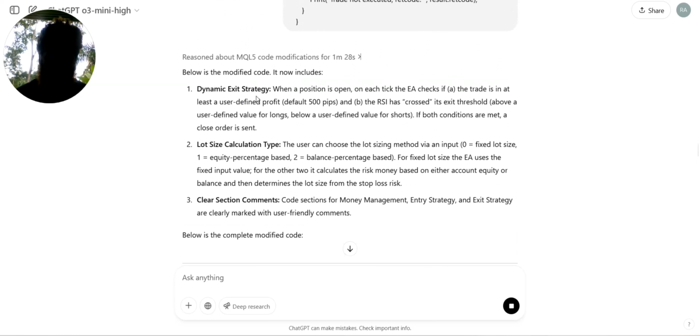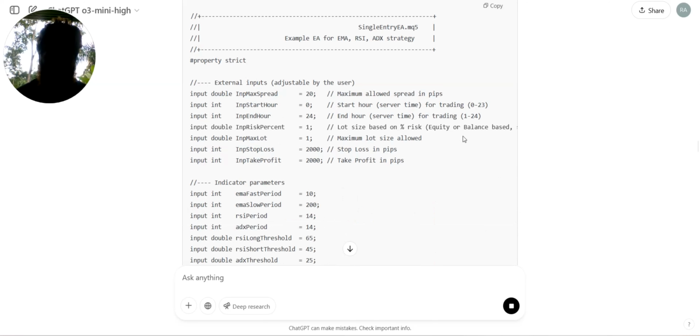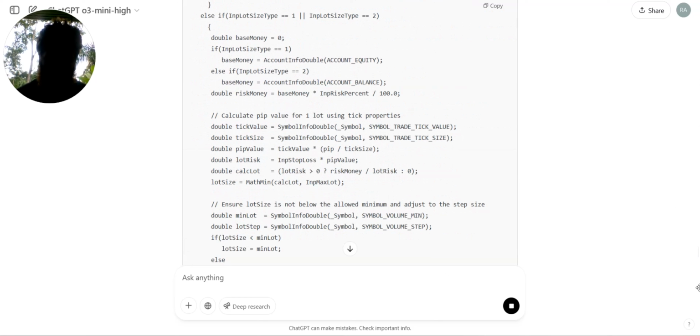But let's see, dynamic exit strategy crossed, yes. Lot size calculation, clear sections, comments. Yeah, I recommend you use this because it is much easier to understand your own strategy, and it is going to add the new dynamic exit.